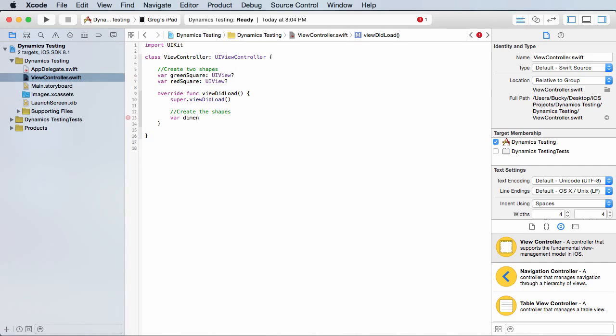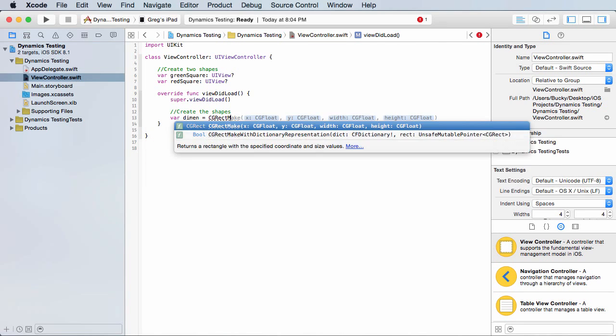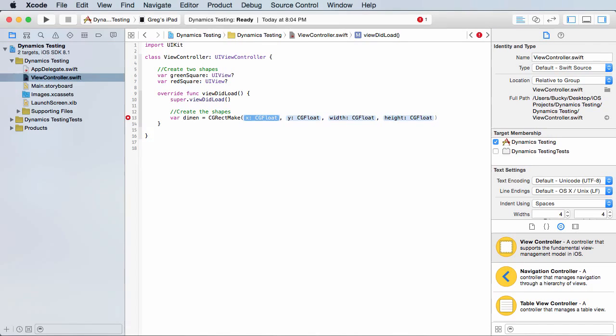So I'm just going to make a new variable called dimen for dimensions. And of course, anytime you want to make a rectangle, it's CGRect, make a new rectangle. Now the first two parameters are the coordinates, so I'll put this one at 25, 25. And the last two are just the width and the height of it, and I'll put it at 60, 60. So this will be a square that's 60 by 60, and it'll appear somewhere in the top left corner, 25 over and 25 down. So those are my dimensions.